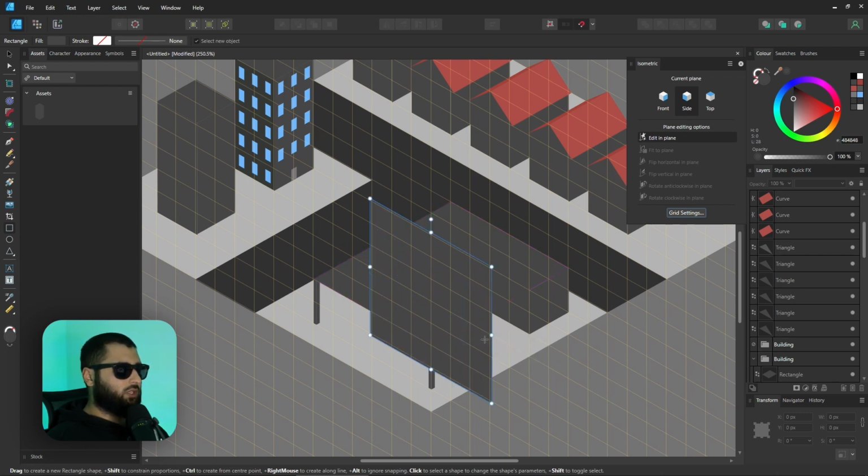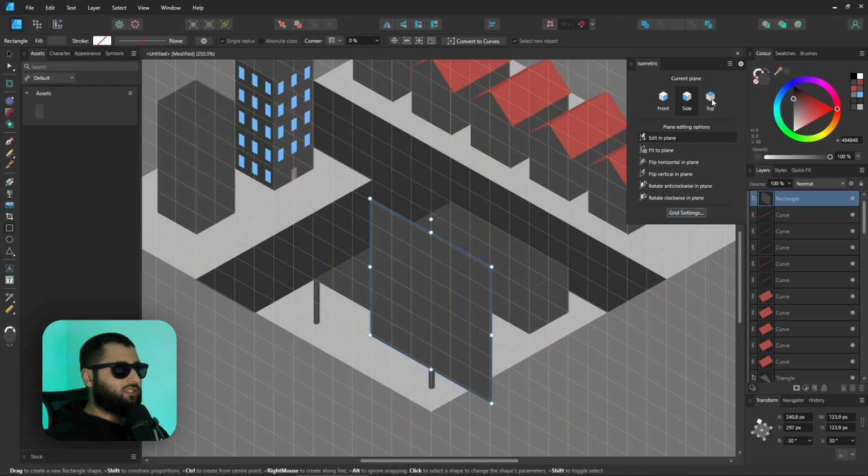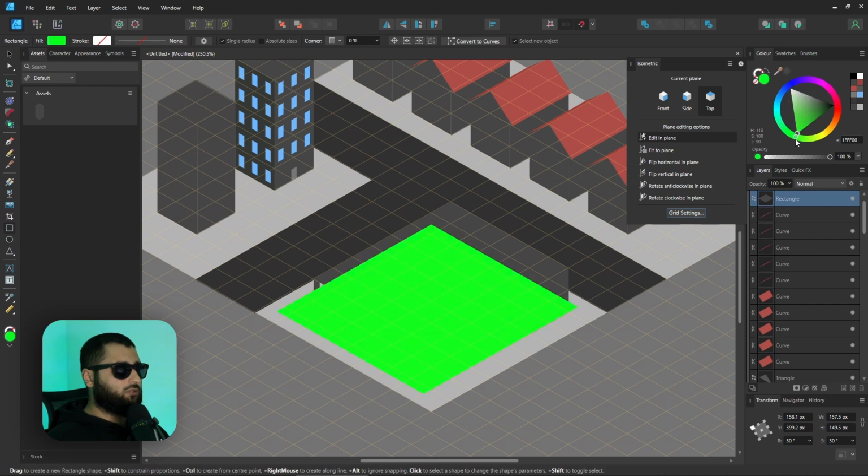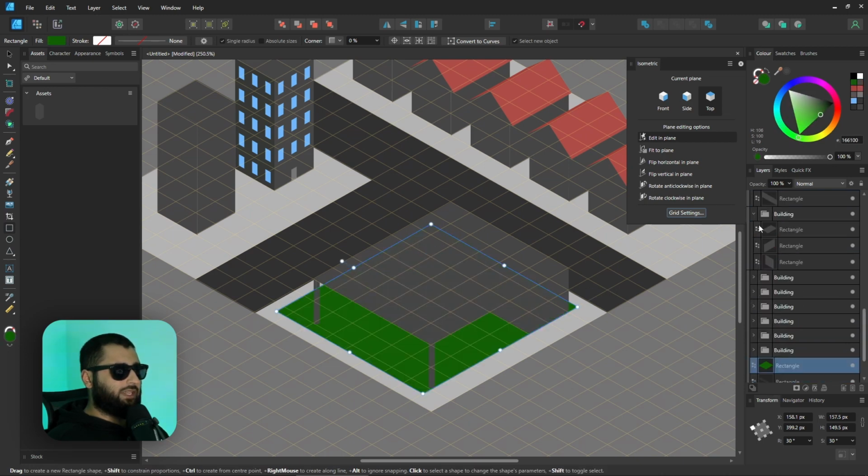We make our rectangle. You can see we're not in the right plane here. So we're going to go back over to the top, head down to fit to plane. So now that we are basically creating the floor of this, we can now create a nice green patch and then send it all the way to the bottom. You can see our layer panel is getting pretty complicated, so I'm going to close a bunch of these groups.